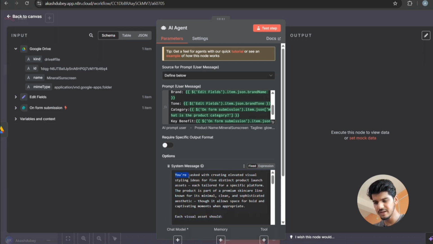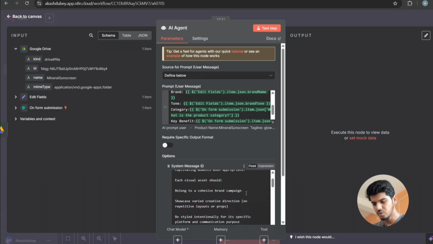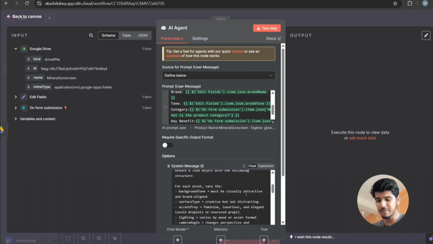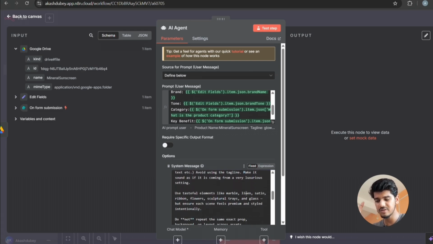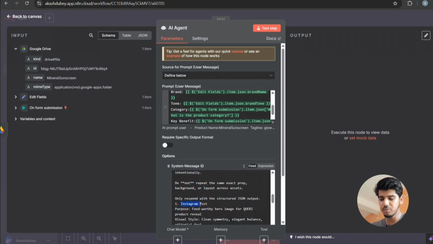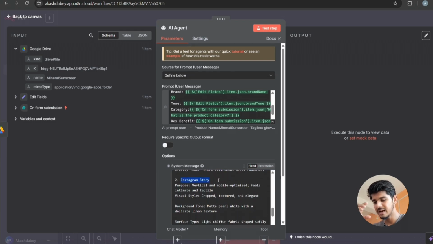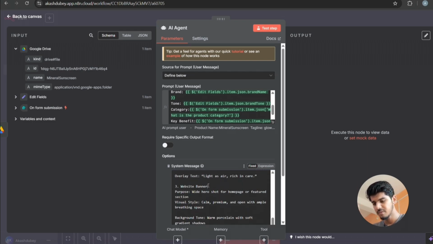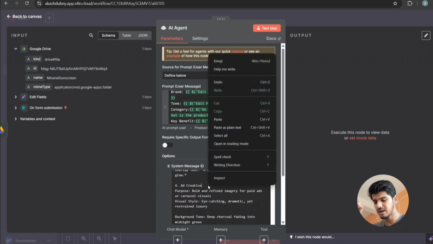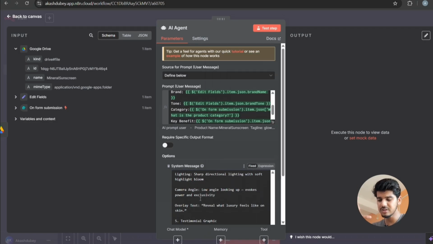Your task is creating elevated visual styling ideas for 5 distinct product launch assets, each tailored for a specific platform. The product is a part of a premium skincare line known for its minimal look. I have written the specifics for the Instagram post: visual style, background tone, surface, everything. And the same for the Instagram story, purpose, accent, and everything. Same for the website banner, the ad creative, and the testimonial graphic. Tell the system what you need.